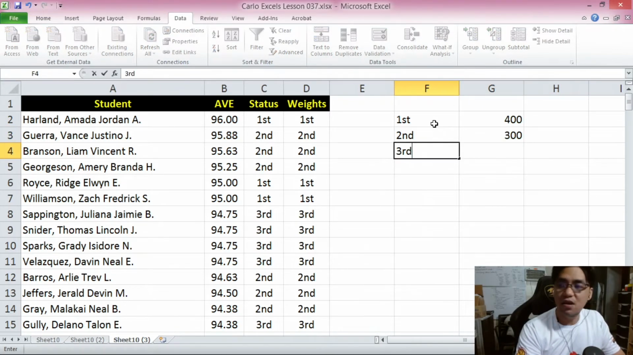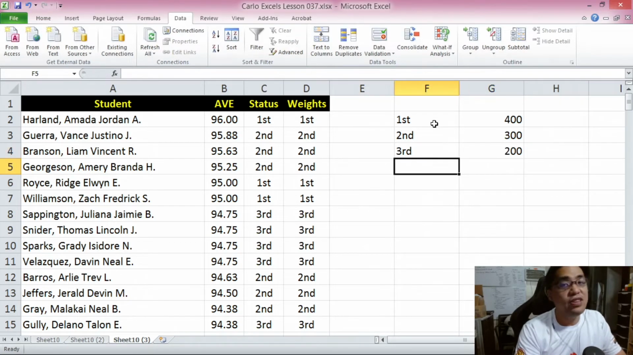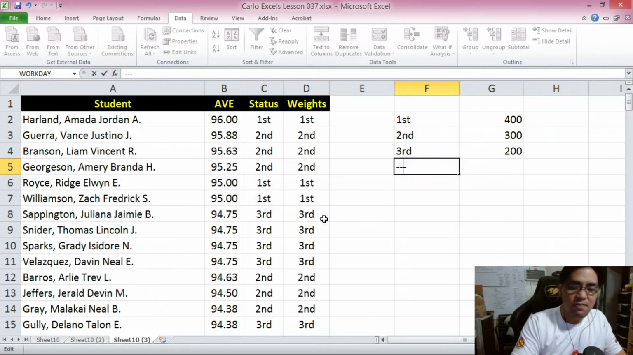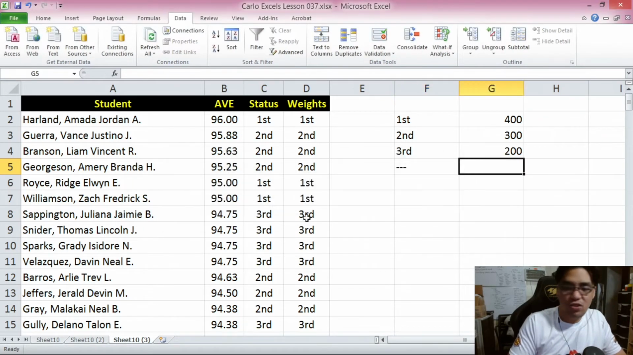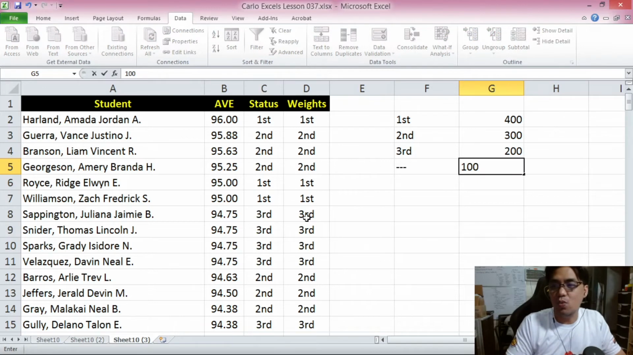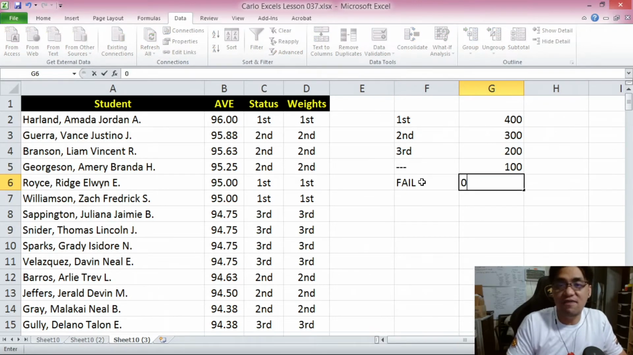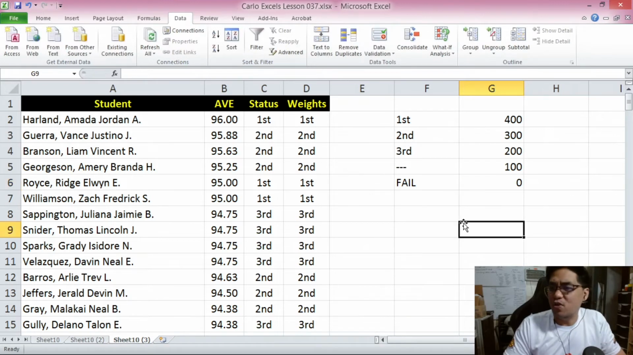Everybody who has third honors, I'm going to give a weight of 200. Everybody without honors but has passed all of their subjects, I'm going to give 100 as a weight. And everybody who has failed, I'm not going to give a weight at all. So of course, people are wondering, what are the weights for? Don't worry, you'll find out when we get there.